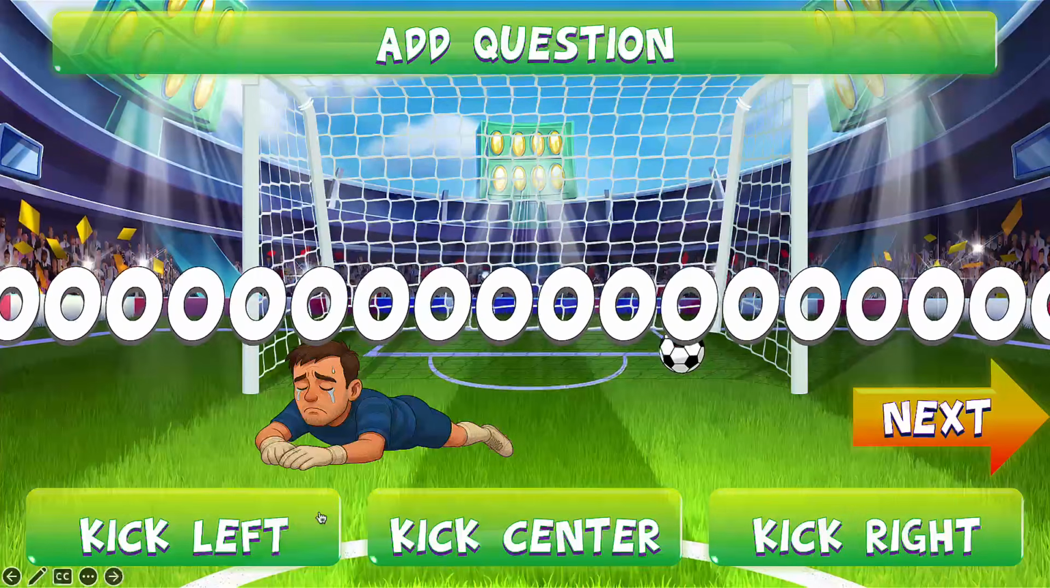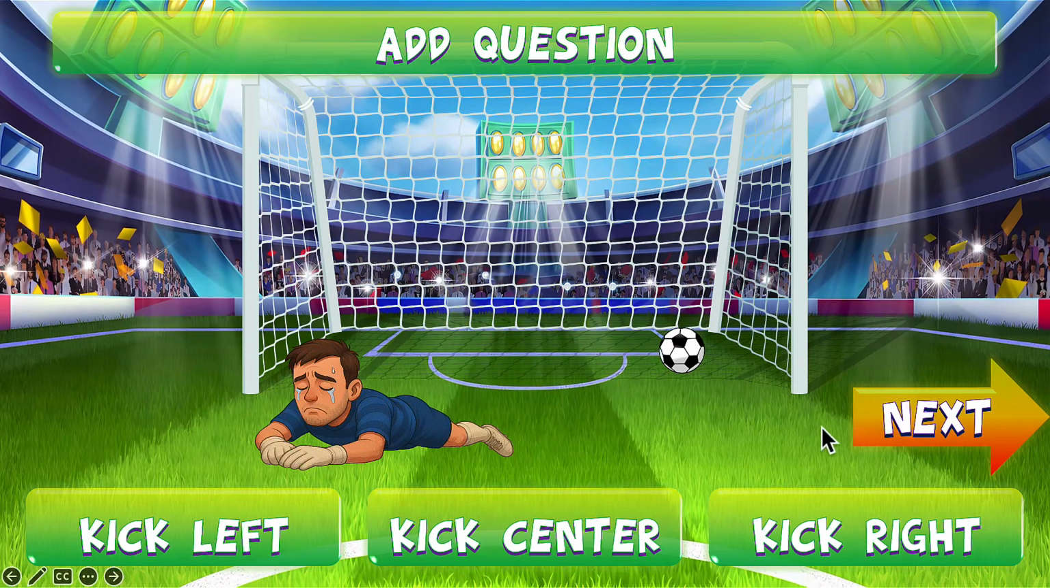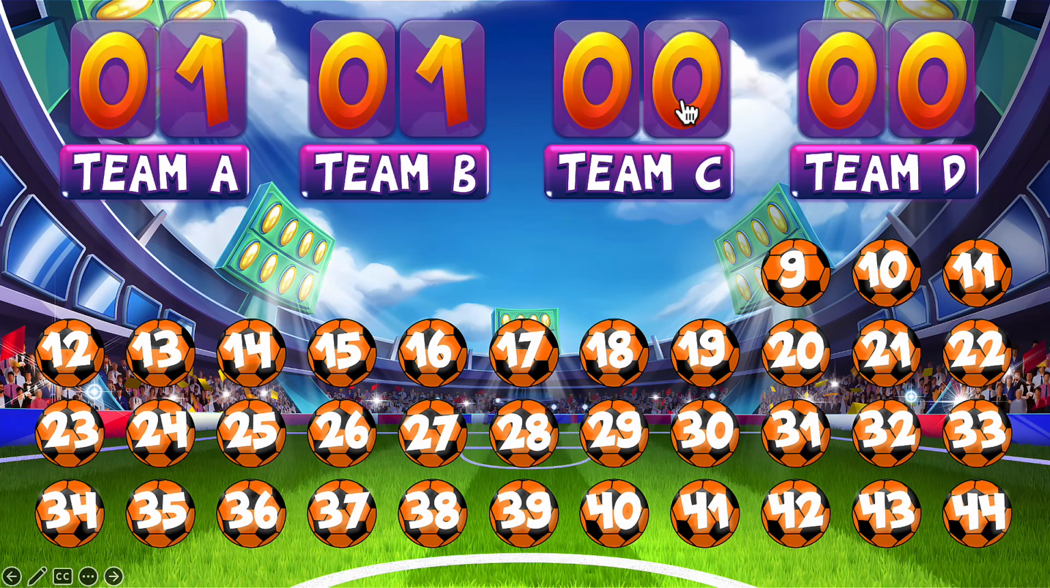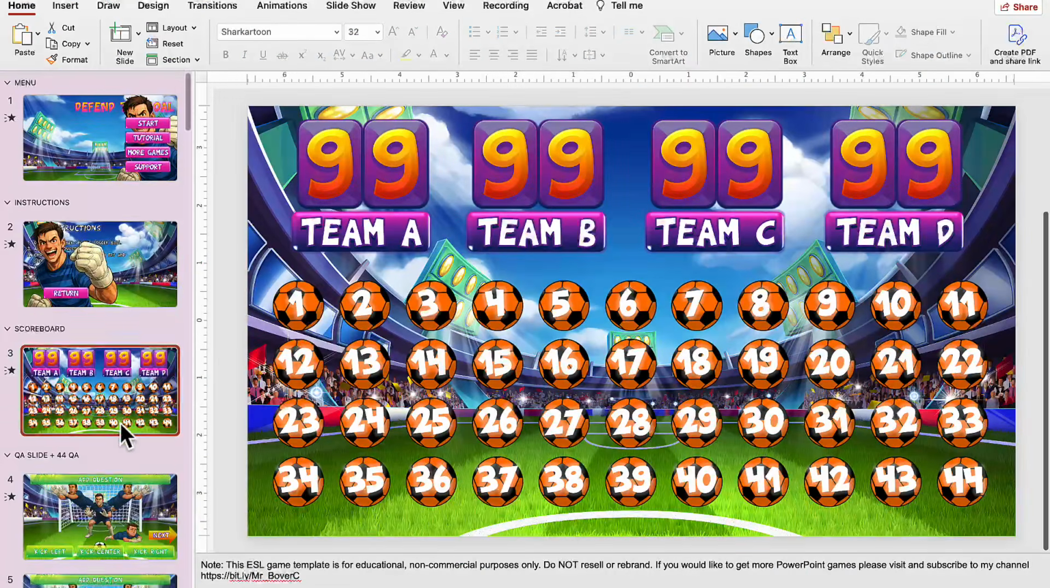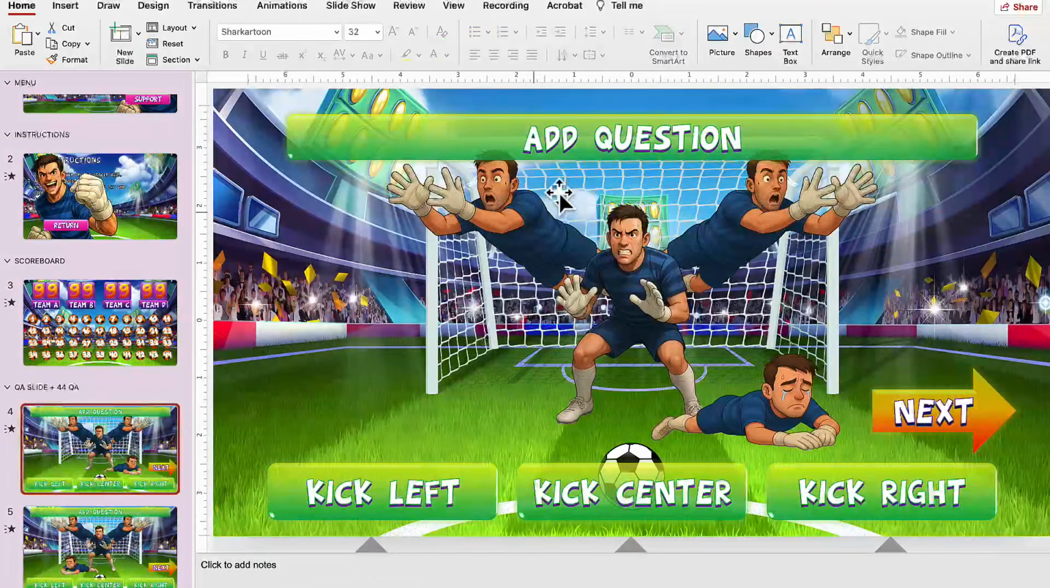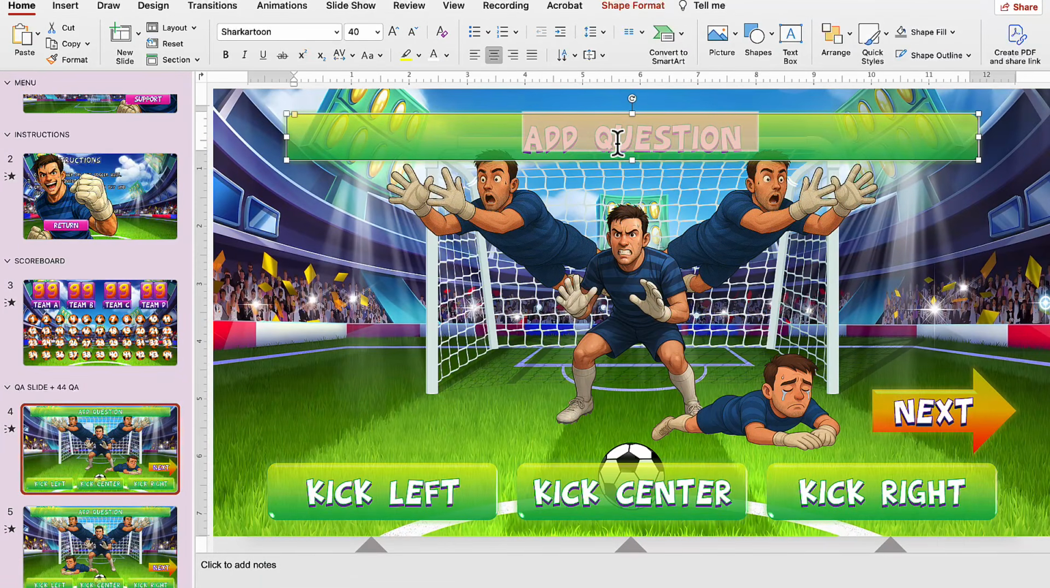Alright, another goal. Let's go. Alright, so let's add a point for our team here. Alright, so let's hit escape. And we're just going to head over to one of the QA slides here. And we want to put your question up here, whatever question you want. It's really up to you, however way you want to use this PowerPoint game template.